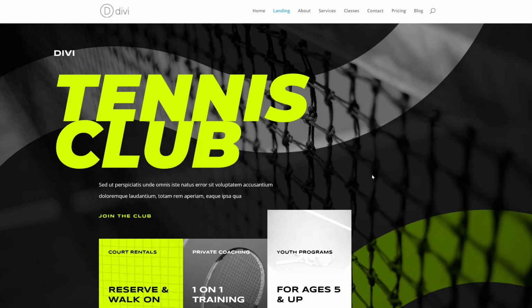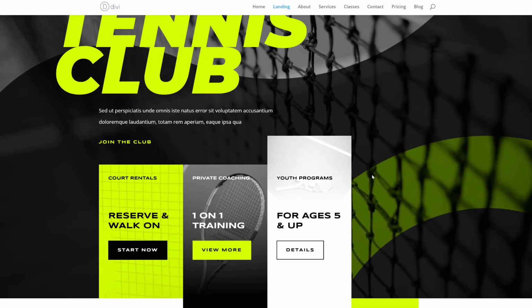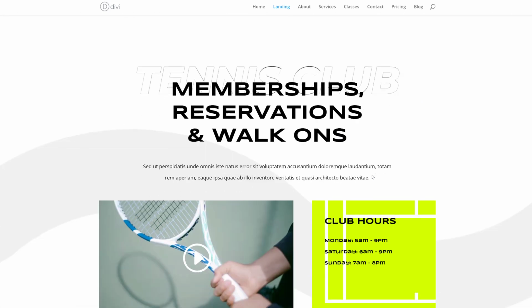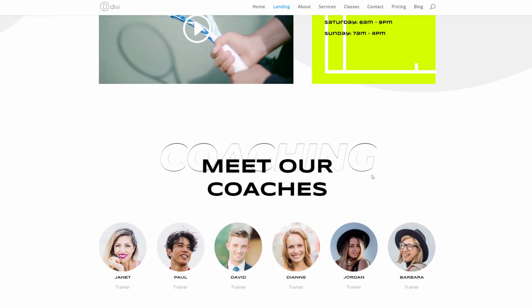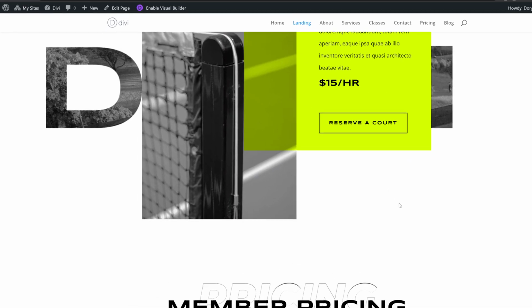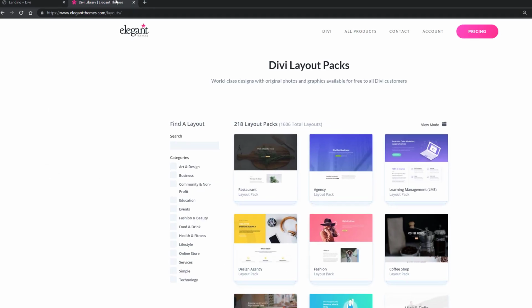Alright, so let's take a quick look at the tennis club layout pack for Divi. So this is the overall look and feel that you can expect from it. Really clean but bold, and you get beautiful images which you can use without any restrictions. So if you want to use this layout pack for your own website, you can go to elegantthemes.com/layouts.